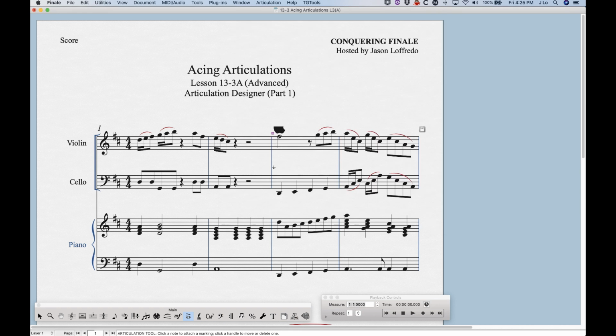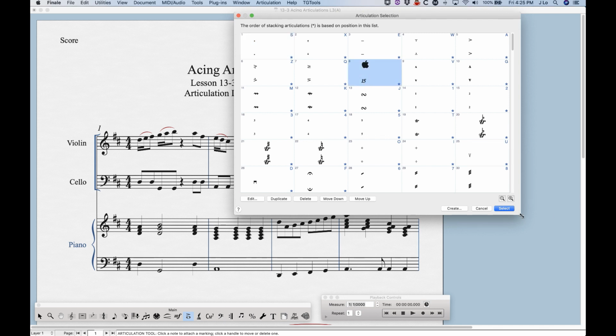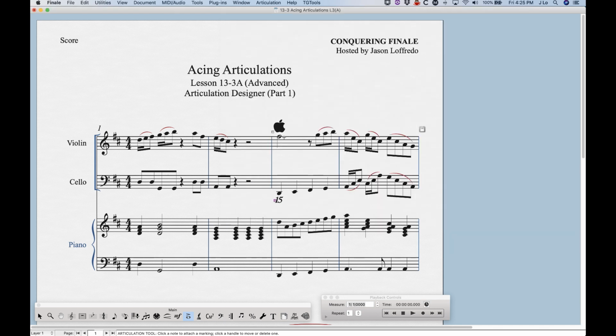So if I were to select this now, as it's above, you'll see the main symbol, and if I put it below, you'll see the flipped symbol, which is the 15 there, right? So you could do that if you so wanted to.